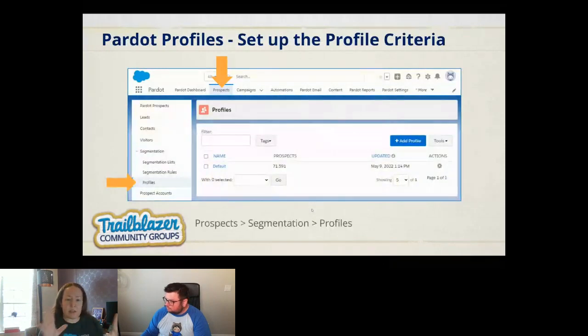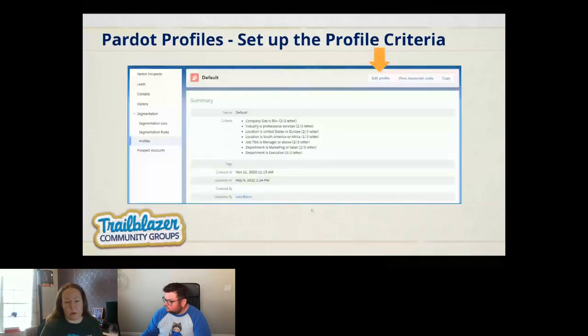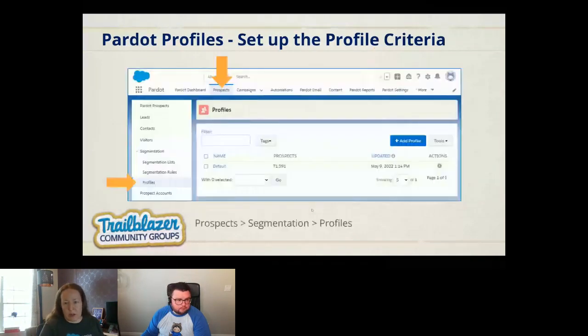So here's the screen, and under the prospects tab, you go to profiles. And then here is the default profile. So this is the profile that Pardot actually shipped with as an example. You can, on this other screen that I was just on, add additional profiles. Out of the box, everybody must have a profile, and they're all added to the default profile. So that's why you see 71,000 prospects in my screenshot here.